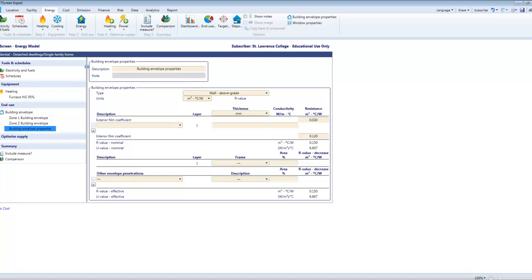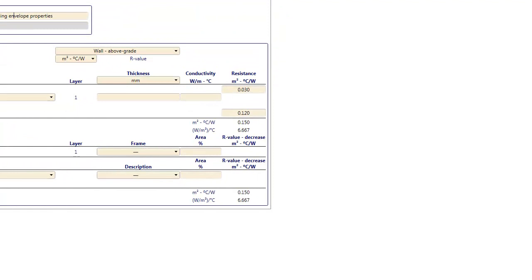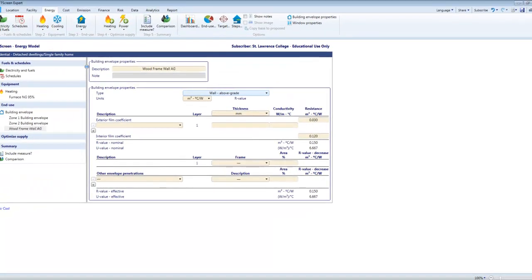So building envelope properties. First thing I'm going to do is rename this and make it something descriptive of the thing that I'm modeling, because I'm going to want to use it probably again and again. So I've called that wood frame wall AG. That's my short form for above grade. So coming down here, it's a wall above grade. If it was some other part of the building, I would choose that here in the drop-down.